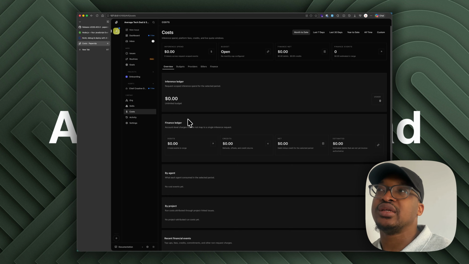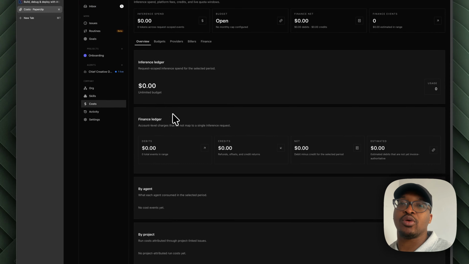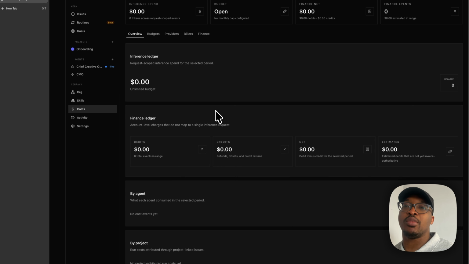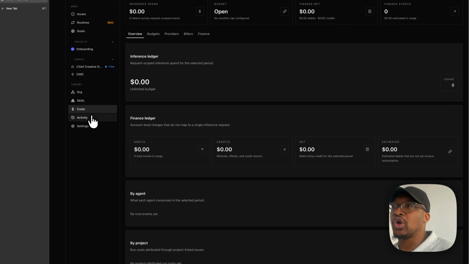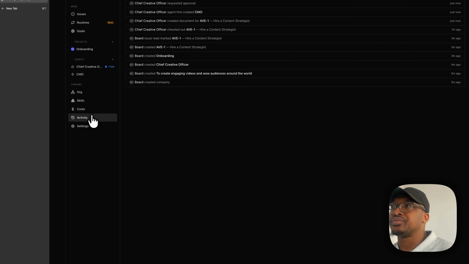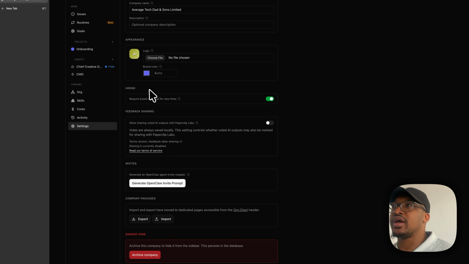So whatever you have paid, think of it like, okay, this is the upfront cost of running your company. It's going to take some money out of that to execute some tasks. So if you come down here, we are going to see what the activity is going on. And then also, if you come down here, see the settings.